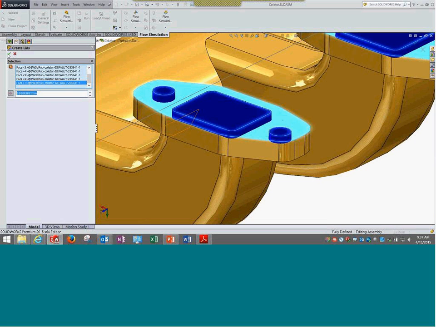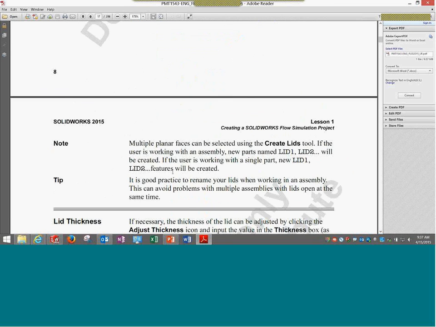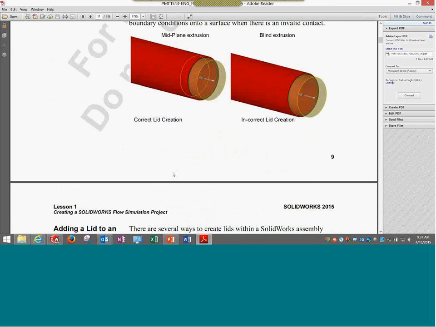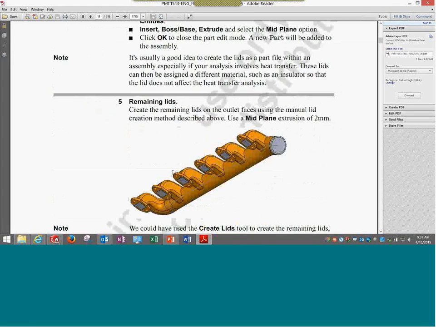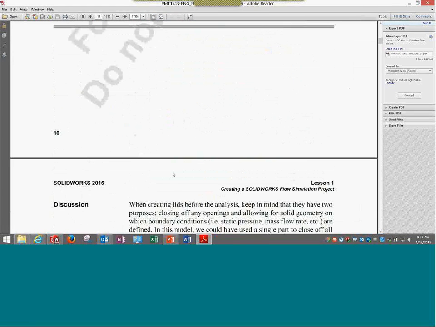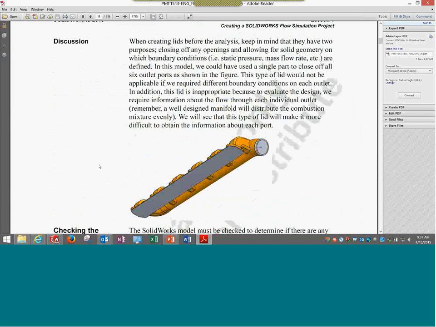So I was just checking the training manual to see if I missed out on anything. One other thing I would like to highlight here is that it is a bit painful to create these lids if there are too many holes. But in that case, you can also use something as shown on the screen here.